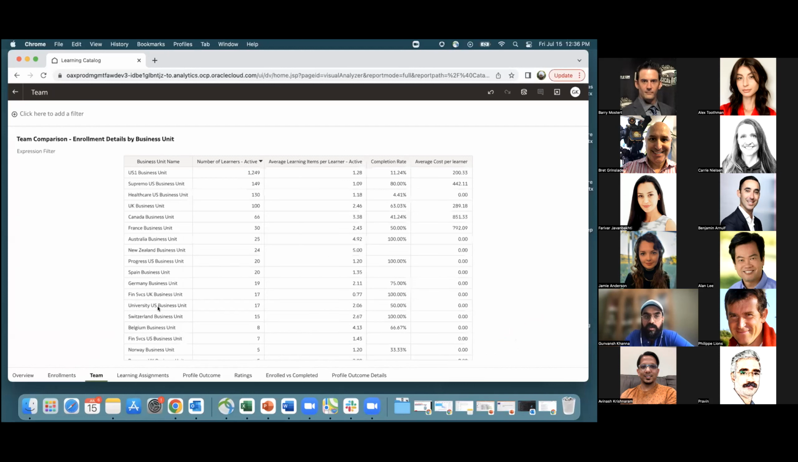From here, I'm going to move to team enrollment. Which are the different business units and how are the enrollments happening in their learning journey? If you see, US business unit 1 has the highest number of enrollments, whereas the completion rate is only 11.24%. But the next one, the Supremo US business unit, the numbers are small, but the completion rate is 80%. For the first one, I want to deep dive and see what's going on.